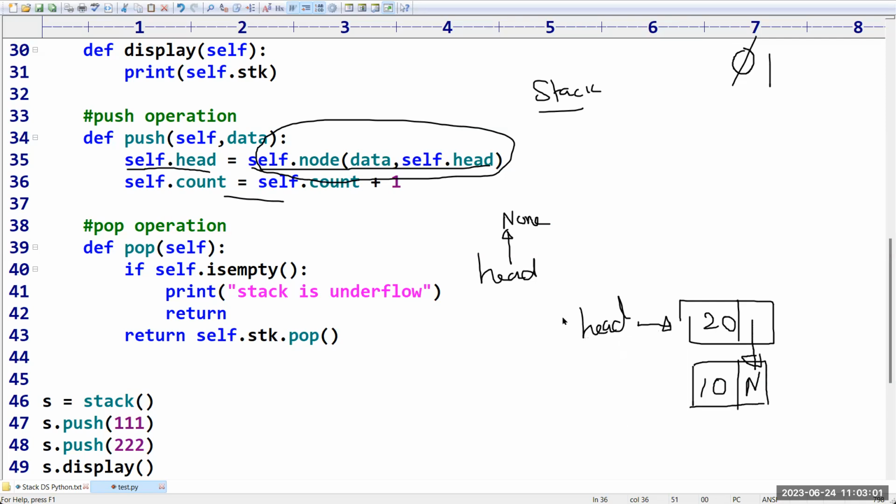Yes. Now I want to insert one more object. No problem, it will be created. Assume the data is 30. What is the next field for this node? It is nothing but the head. Now after this, the reference will be assigned to head. Automatically your head will become like this. Like this, it keeps on performing insert operations.